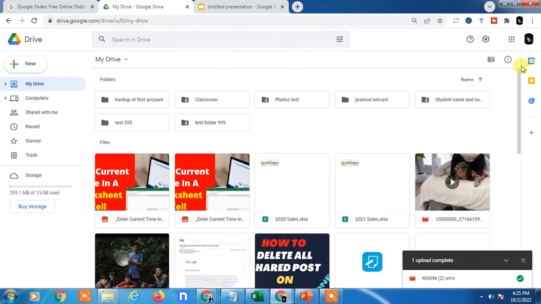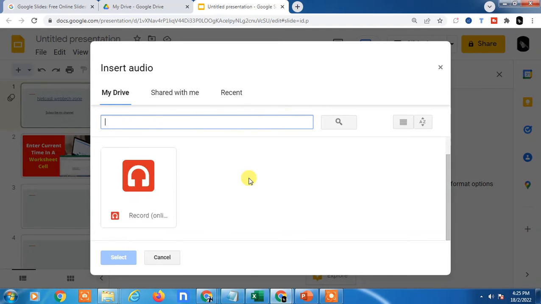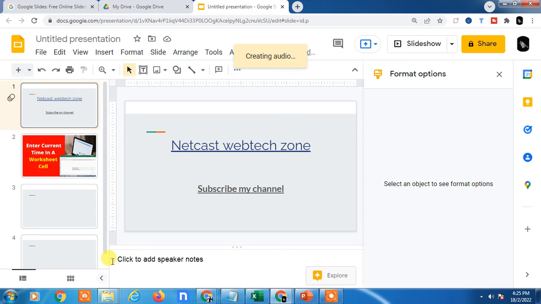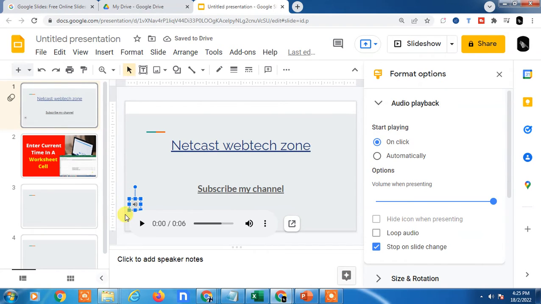After that, with the same email ID, come to Google Slides, and in My Drive tab you will see all your Google Drive audio files. You can search here by name if you have lots of audio files. Now just select, and the audio file will be inserted on the first slide. Now you can just move it where you want.